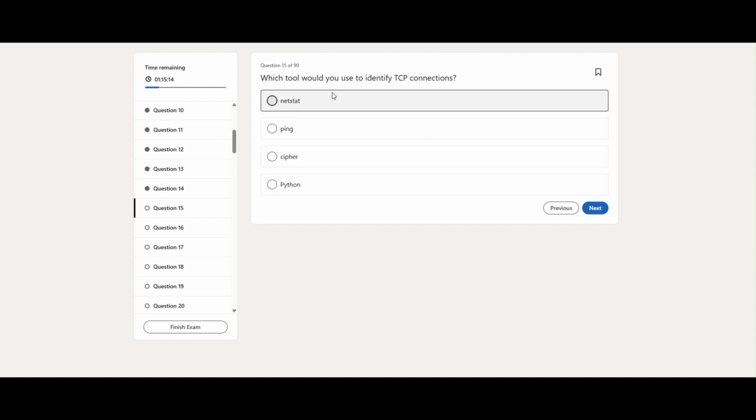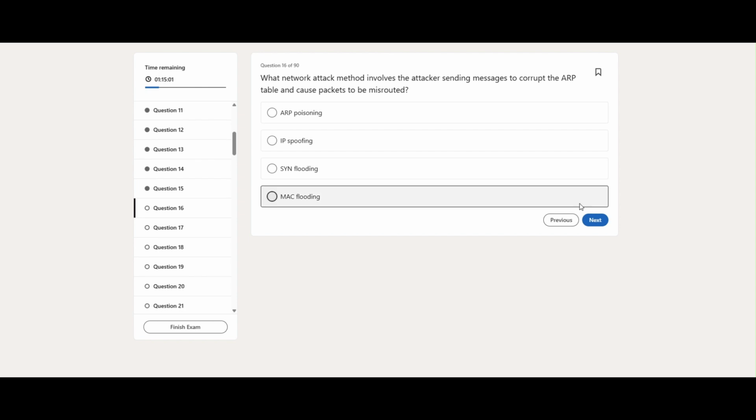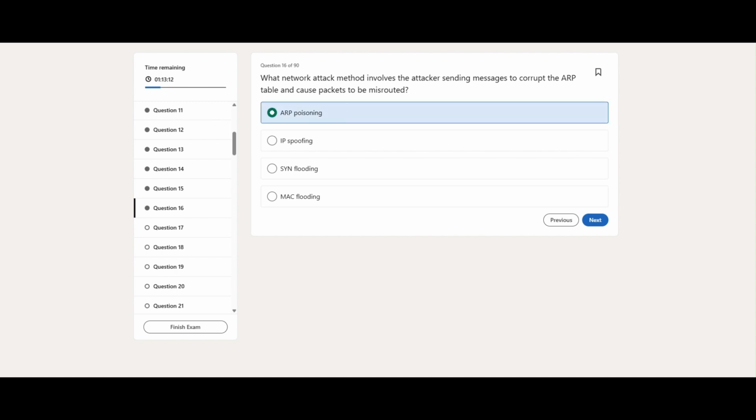Question number 15. Which tool will you use to identify TCP connections? For TCP connections, I will go with option A. Question number 16. What network attack method involves the attacker sending a message to corrupt the ARP table and cause packets to misroute? It is ARP poisoning.